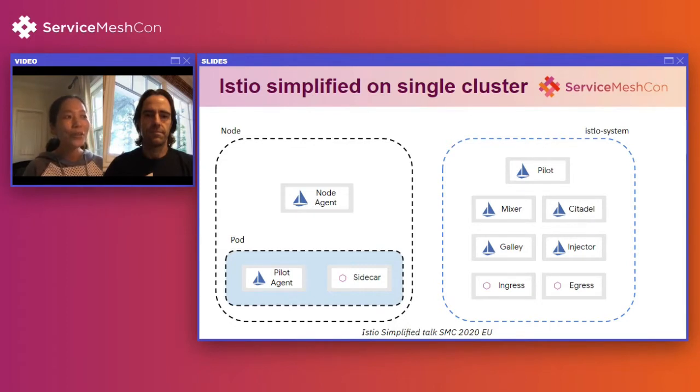So I don't know if you listened to our talk from Louis and Steve about Istio Simplified at ServiceMeshCon Europe early this year. So essentially, to summarize that, just to give you a background. We have done a lot of work in the Istio community to simplify Istio itself.